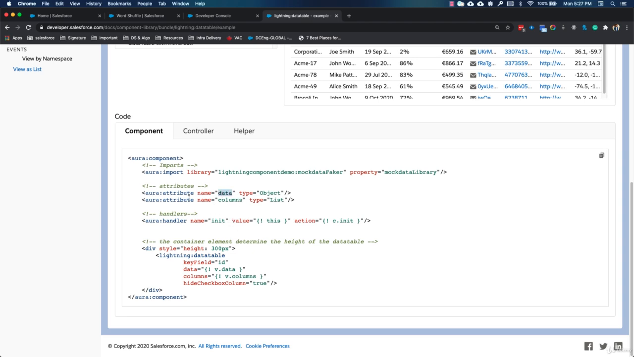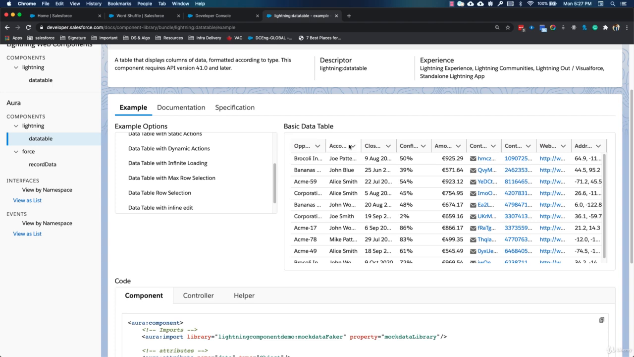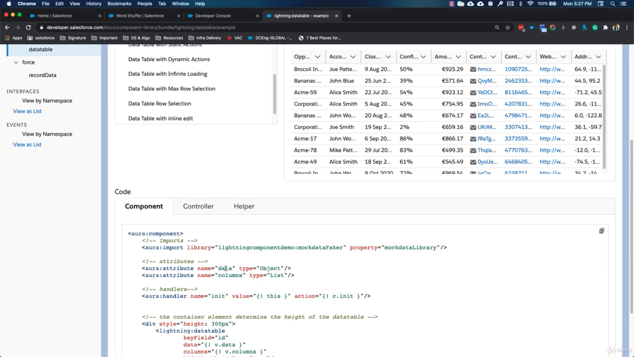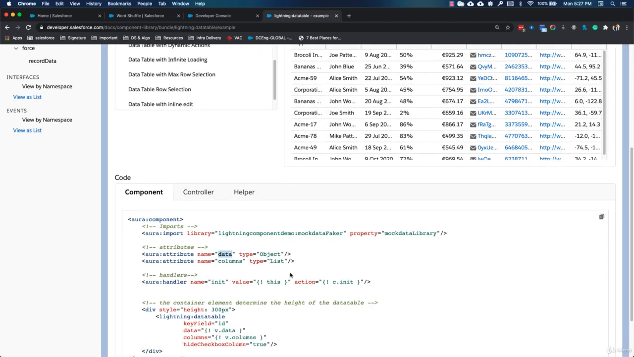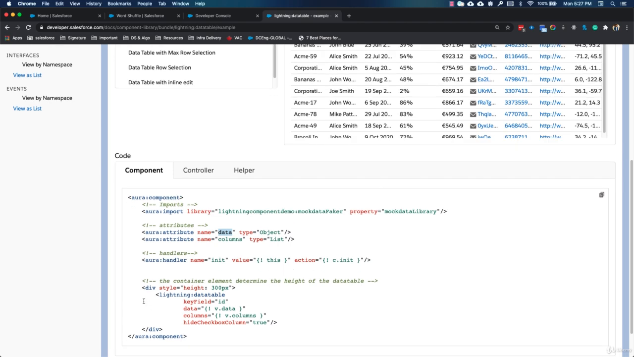This component has two attributes. One is to store the data and another one to store the columns. So this column attribute defines these columns, like the way we are seeing here, these top columns, and this data attribute defines these rows, like what kind of data should go inside these columns. Apart from that, this has an out of the box Lightning Datatable component where we are passing these columns and data values. Now it also has an init handler.